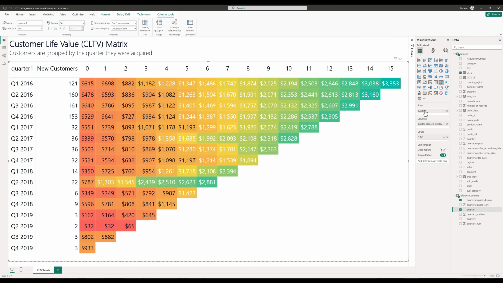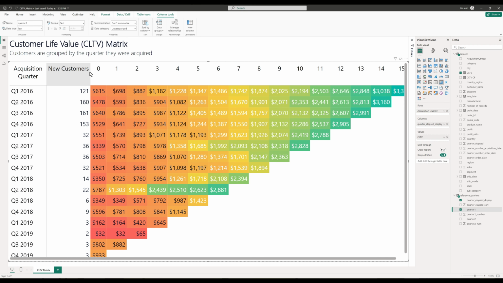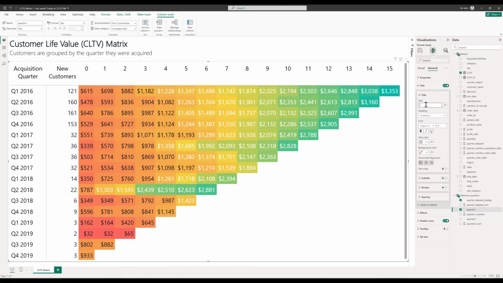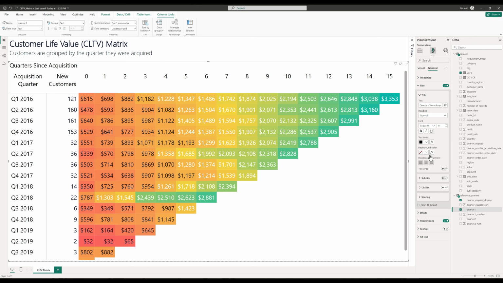Let's rename the row header to acquisition quarter. Resize the column width for any column that is too wide. In the General tab, enable the title. Name the title Quarters Since Acquisition. Set the heading to normal and font size to 14. Change the font color to black and align the text to center. Finally, set the spacing to 8 pixels.